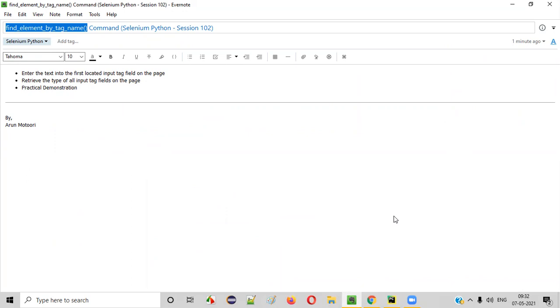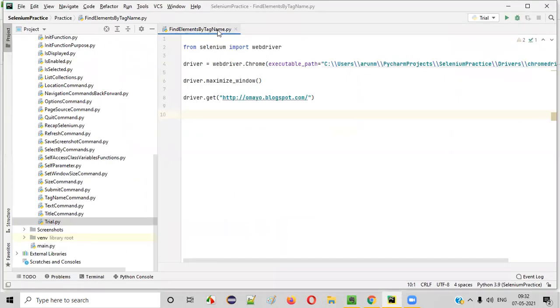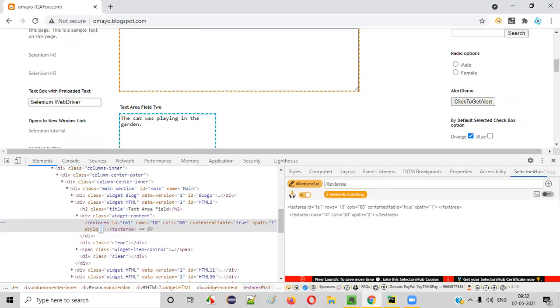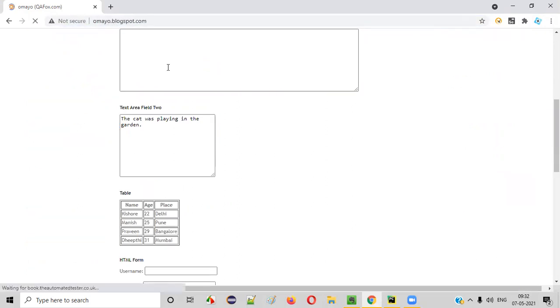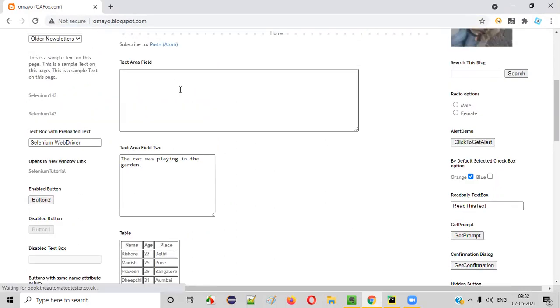So I'll practically demonstrate this command for you now. For that, I'll open this PyCharm IDE where we have this Python file having some sample Selenium automation code already written for opening the Chrome browser, for maximizing the browser window, and for opening the application URL in the browser. Like this, once the application URL is opened in the browser like this, using the tag name as a locator, HTML tag name of the element as a locator, I want to do something inside this text area field.